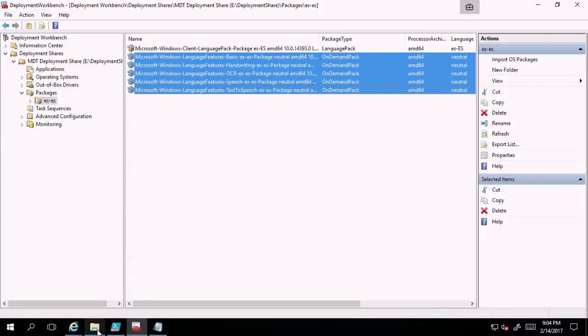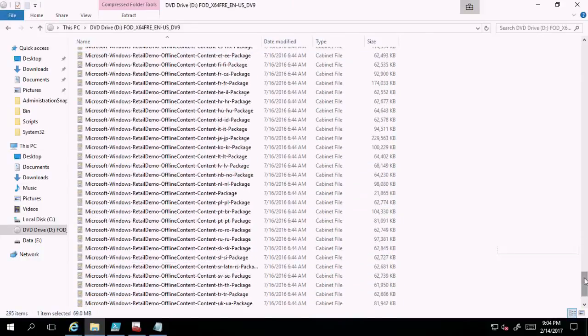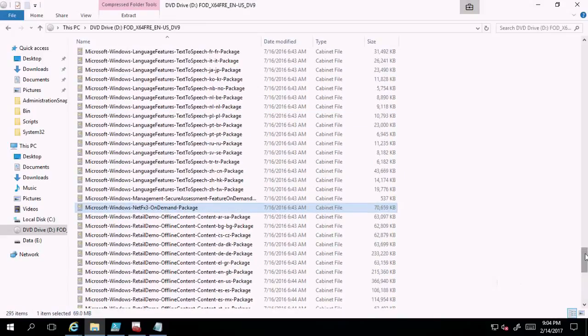If you notice too that there was a package there at the end of this list for .NET 3.5, so if you need to add .NET, the .NET Framework into your operating system, the 3.5 version, you can import that into MDT and inject that as well.